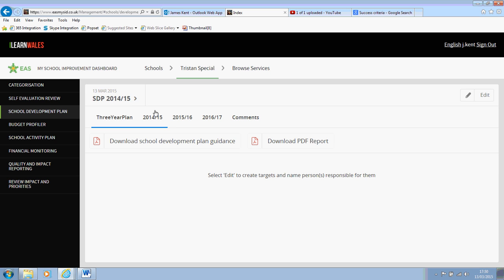What you notice then is as soon as you've created this new version of your plan, at the top of the screen you'll have some information. Now, as you'll be aware, school development plans should be in three-year plans. So the first thing they will say is the overall three-year plan, which will be viewed on the first page, and then you've got your individual year plans then for 2014, 2015 and 2016, 2017.